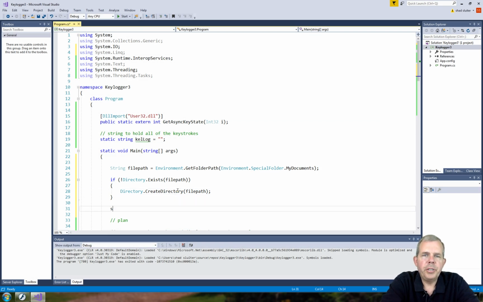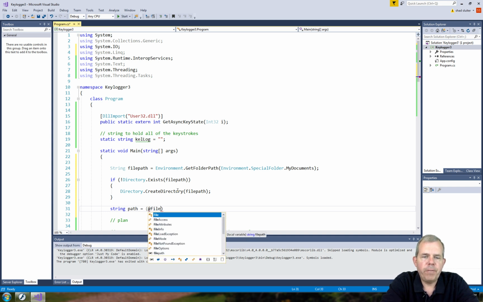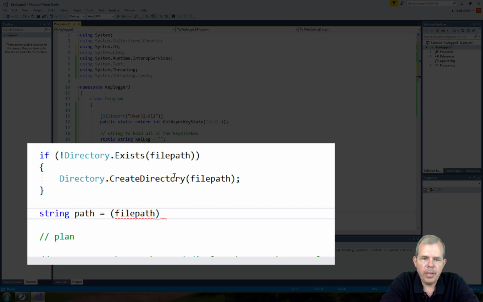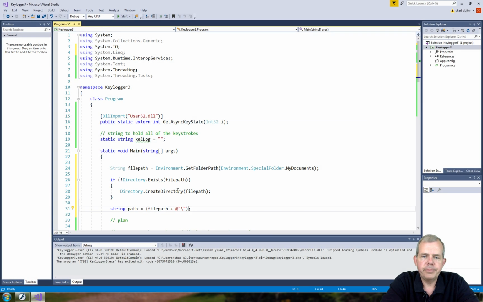The next part is I'm going to create the actual file name. So we'll call it path. It's a string, and we are going to assign it to the file path, which is the directory name, plus the actual name of the file that we're going to create. So I'm going to use the at symbol to prefix the string. That allows me to use backslashes in here as literals.